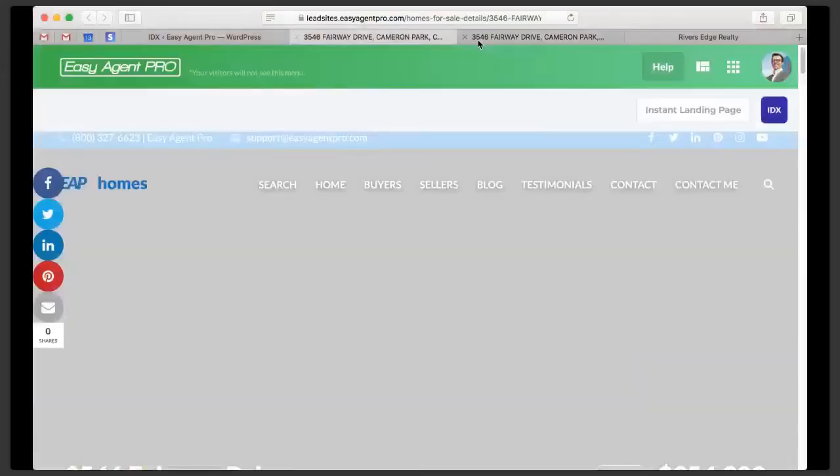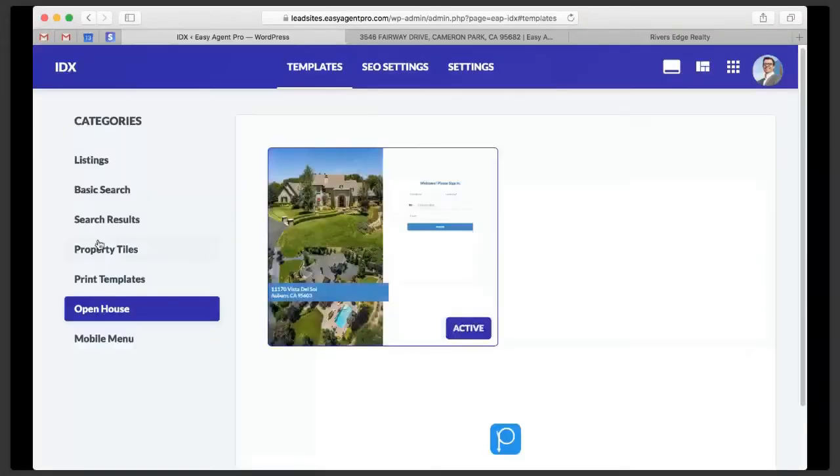Let's go ahead and close that. And then what that also does is it captures that info as a new lead. So we only have one template right now, but we're hoping to add more in the future. So that's the various templates that we have that are associated with IDX.